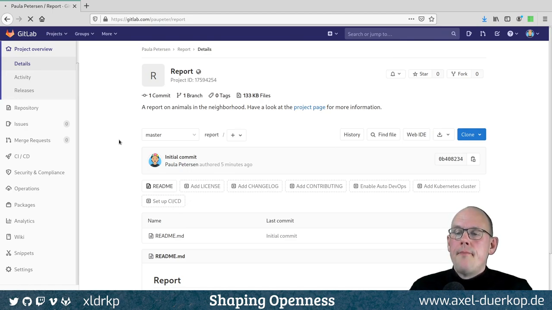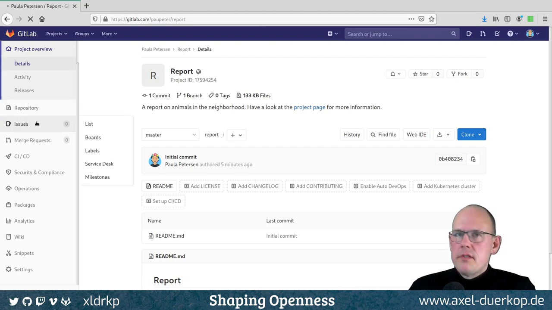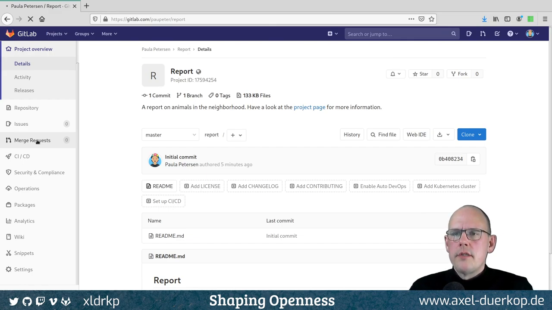Well, I tell you what we're going to do. We're going to switch off in the general settings all the menu items on the left-hand side. So I'm going to use the time just to explain some things. What we need, of course, is the repository. So we leave the repository. We need the issues because they are cool. They are very useful for a certain workflow. We want the merge request because that's the special feature for quality control and collaboration here. And we want CI/CD, which is continuous integration, continuous deployment, but we don't want to have it right now, I think.